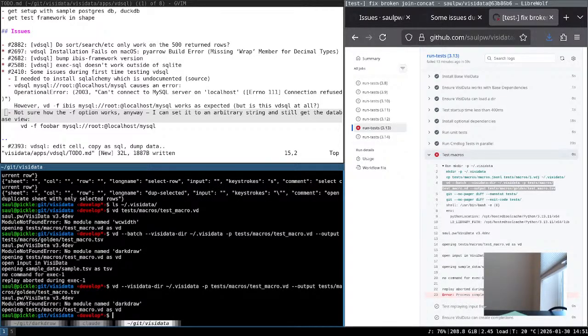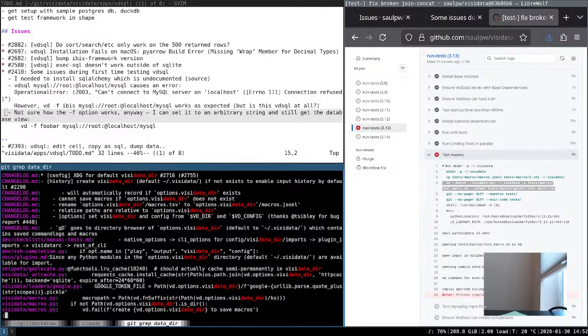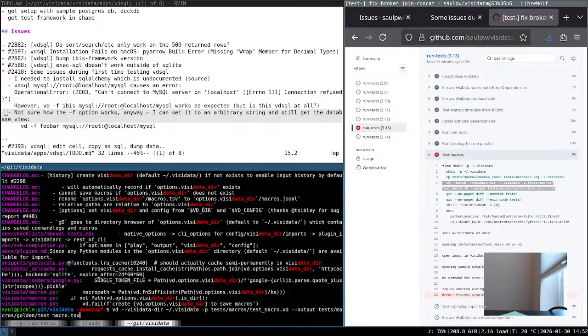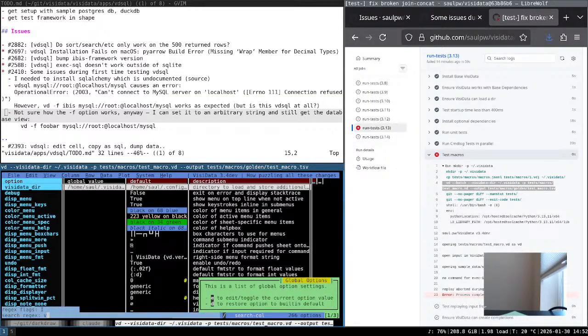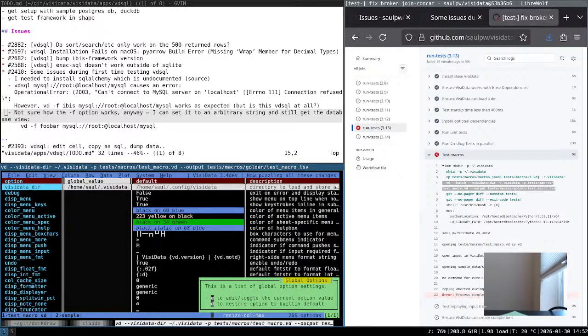So who's loading? Oh, interesting. I think this is now because things are going into the data dir. Hold on a second. Yeah, I think that is it. Oh no, it's looking at the visited dir. Visited dir. There. Defaults that, and there it is.